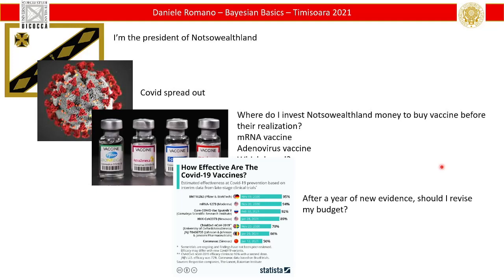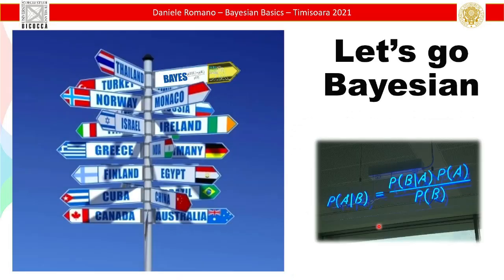The point in this case is that doing it after each month, after each data collected, maybe it's not a very good idea. But you can decide that after 6 months, after a year, you update your vision with all the new evidence and having new beliefs, and use these beliefs to take your new decision and revise your budget. So it's a practical issue.